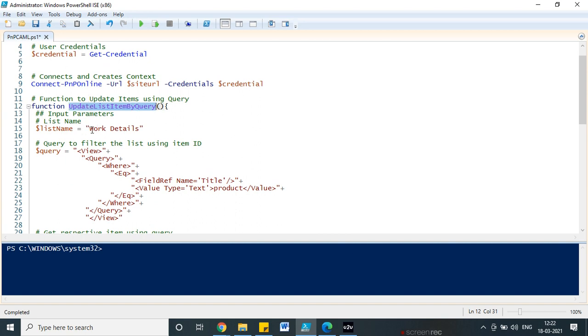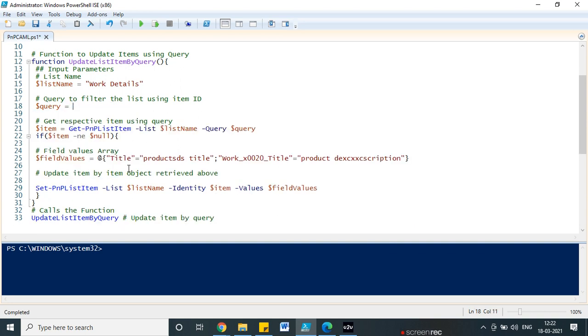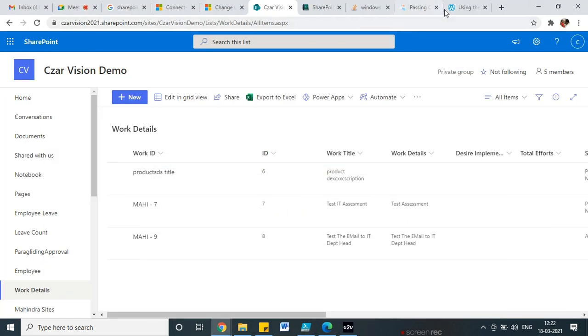Here I pass the list name. My list name is Work Details, and this is the part of the query. I remove this part of the query for better understanding, because our main concentration is on the query. While querying the data, I want filtered data. So how can you get the filtered data? For that purpose, CAML Query is there.